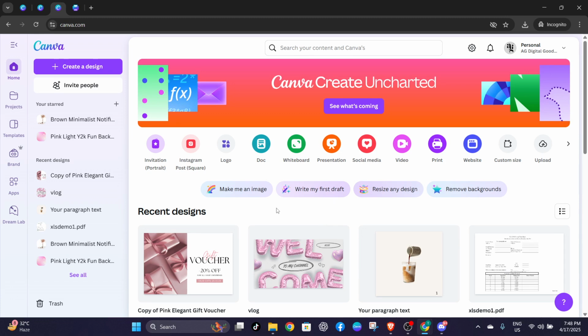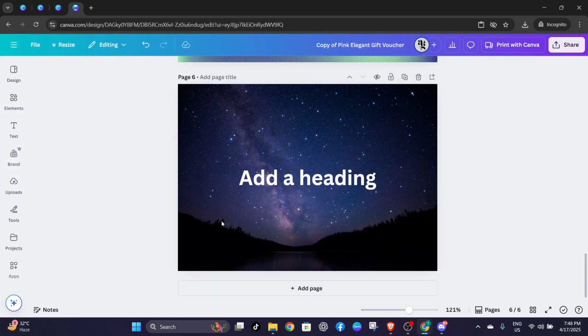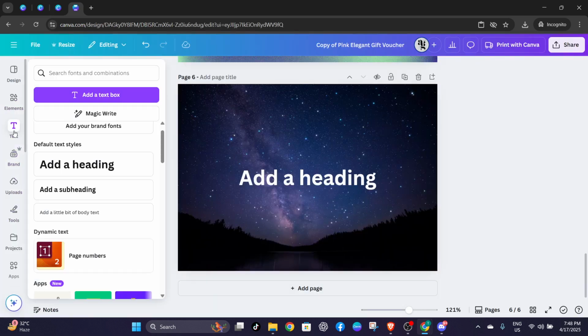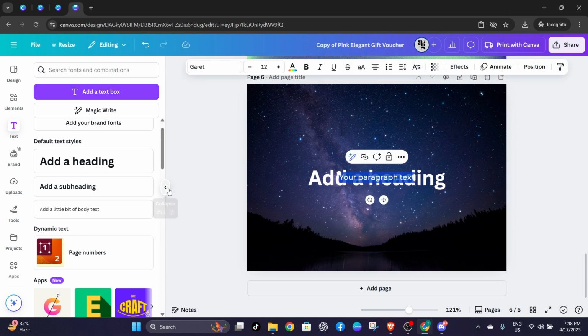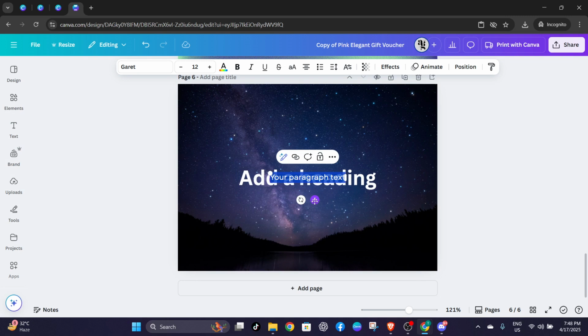Now look to the left panel of your screen and find the Text tab. Clicking on it will offer you multiple text options. For our purpose, select Add a Text Box. This is where your quote will come to life. You can type your quote directly into the text box, or if you've already drafted it elsewhere, simply paste it in. This flexibility allows you to work seamlessly whether you're crafting something new or adapting a previous piece of work.